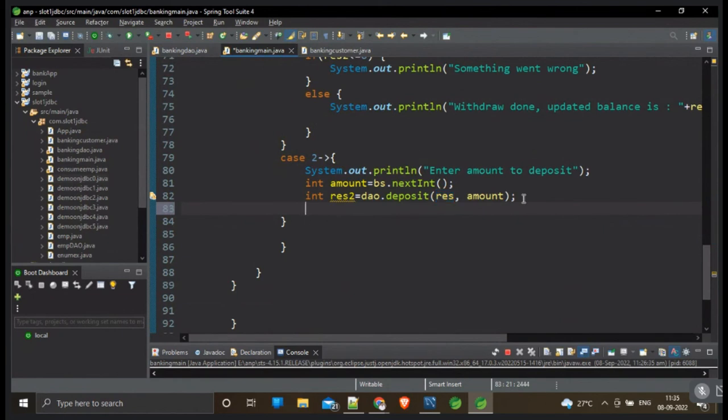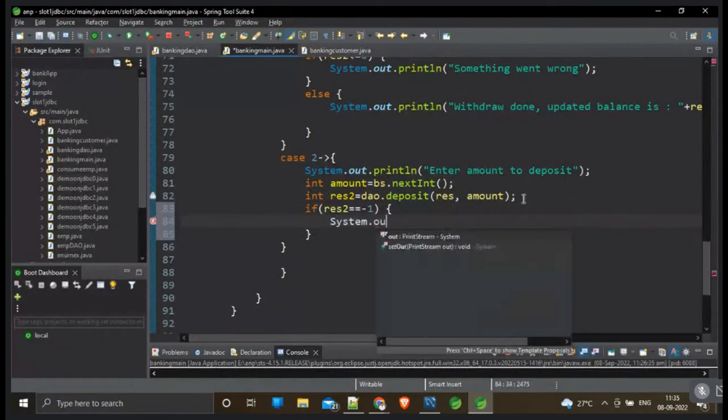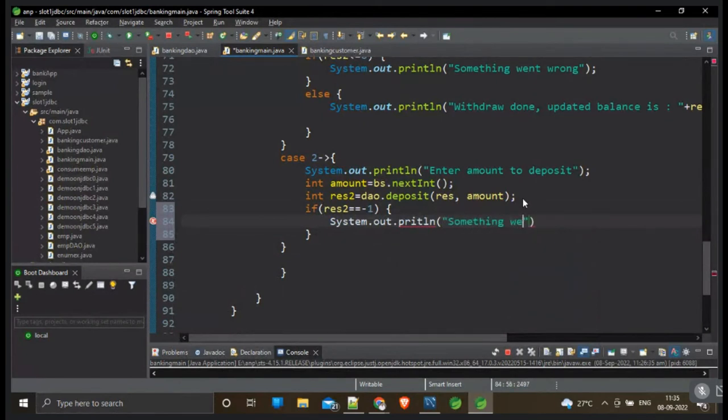If res2 equal to -1, then we can print one error message, system.out.println something went wrong. Else, why am I getting an error? Okay, spelling mistake again. Println. Else, we can print the updated balance.